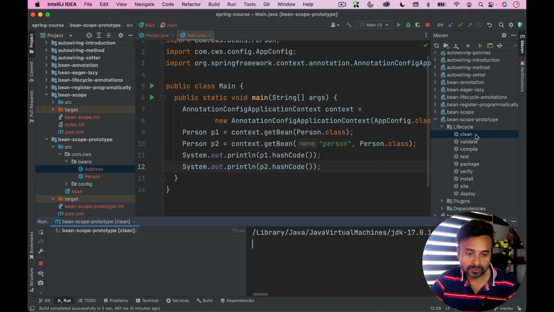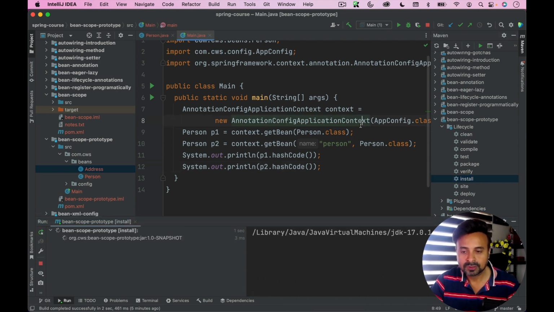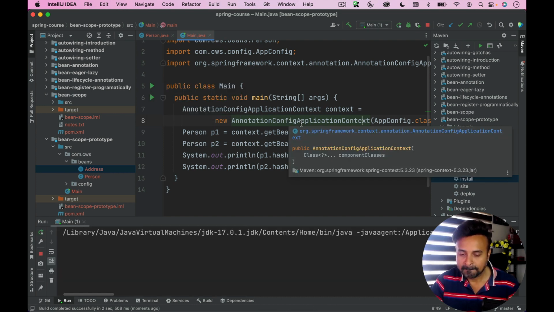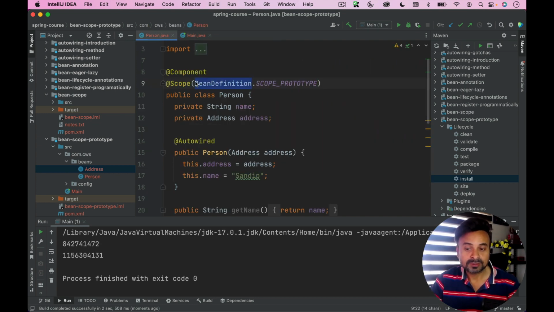different hash code. So let's do the clean, install, and hopefully if this runs, we see that we are getting two different hash codes. That means Spring has created two different bean objects of the Person class, because I've told Spring to use the scope prototype.